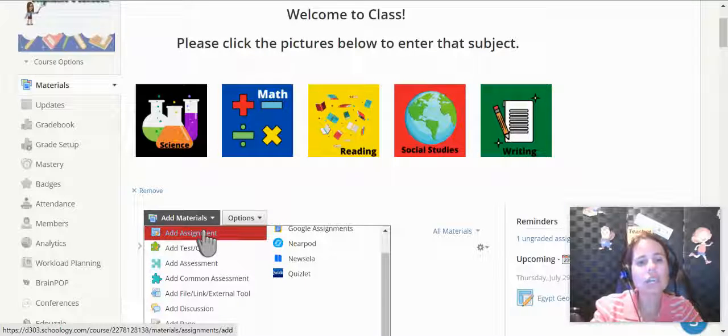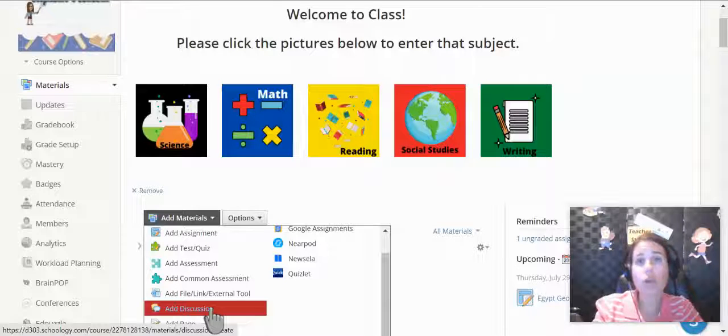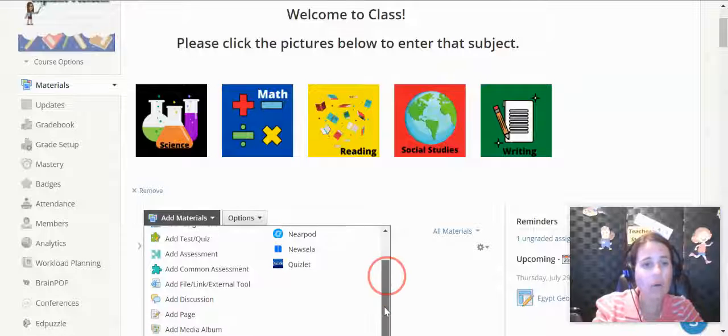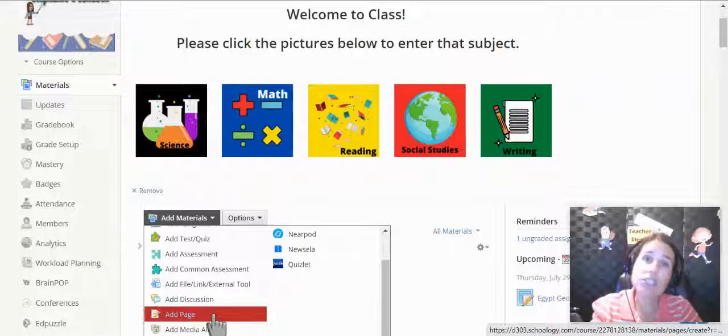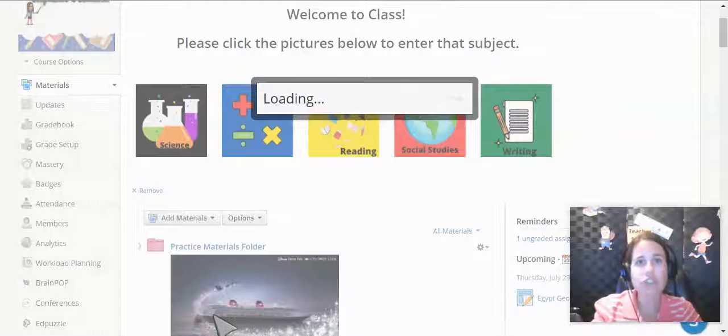But if you're giving it just as a material where the students are just reading it, then an assignment would be fine. But don't expect them to each get individual copies of that file this route. A discussion would be great. You could load it up and then have a discussion about what you've loaded. Or we have add a page, and a page is just a material to give information. So let's add a page today.